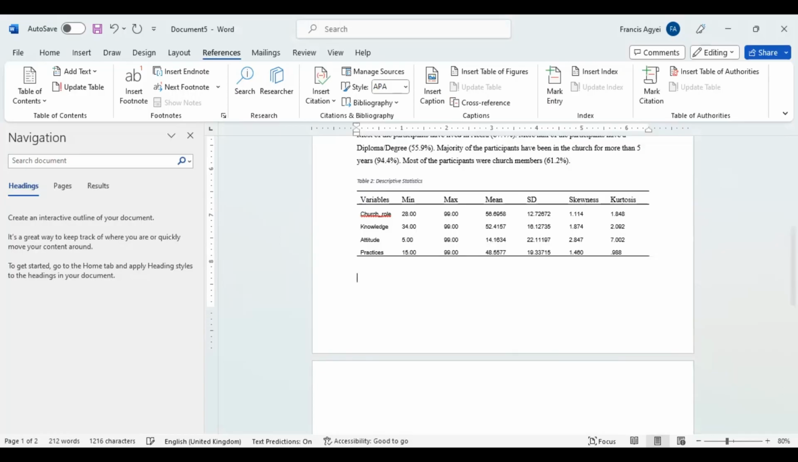Now, how do we interpret this? So this is how we are going to interpret this. The interpretation is going to be: the descriptive statistics, or the descriptive shows the mean scores and distribution of the data.